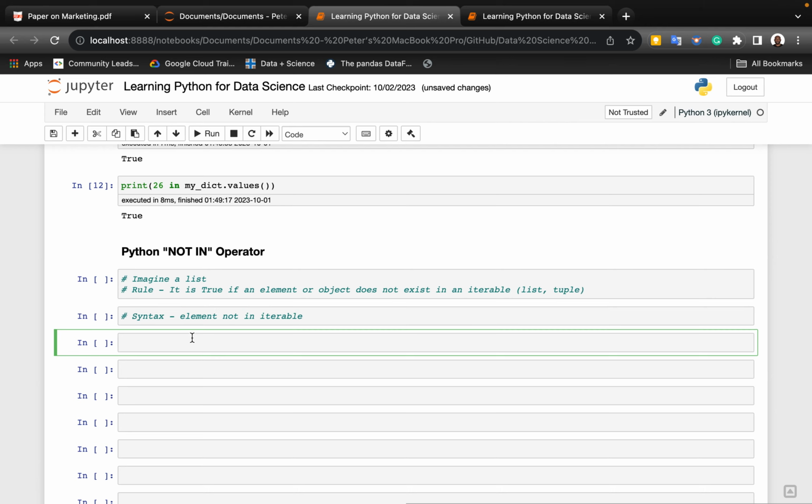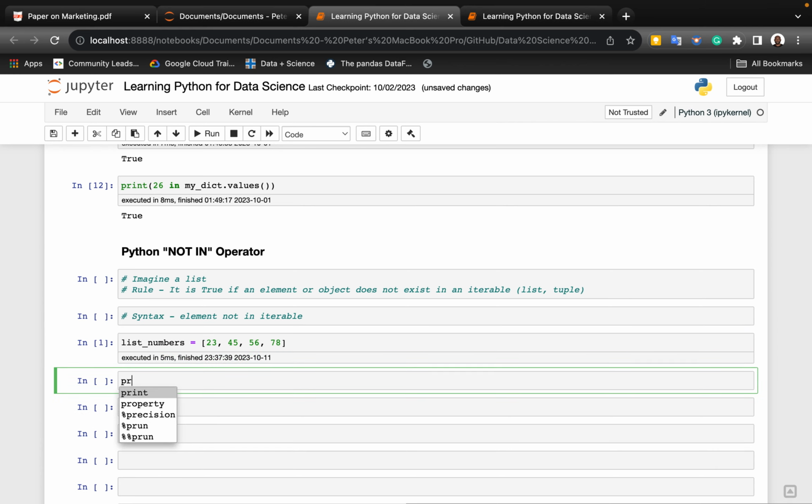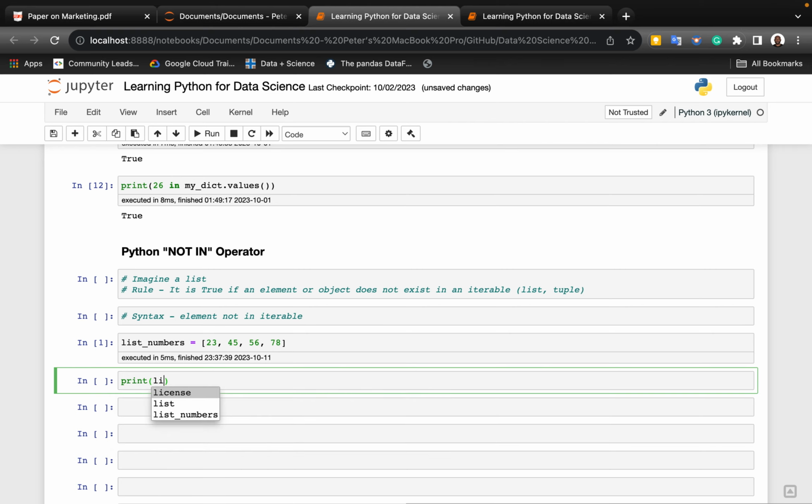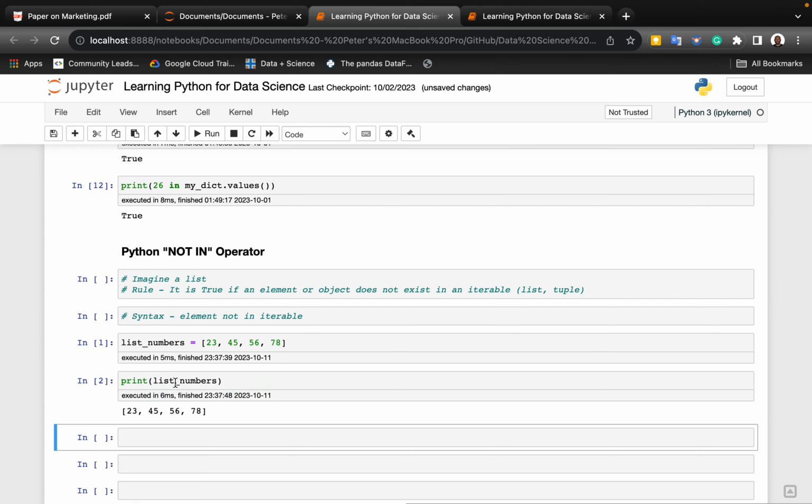Now let's create a very tiny list. I'm going to call this list_numbers. I have used this a lot of times, but again, just for good measure. We create a list, and inside of it we have random numbers: 23, 45, 56, 78. So now we have a list, and I print list_numbers.